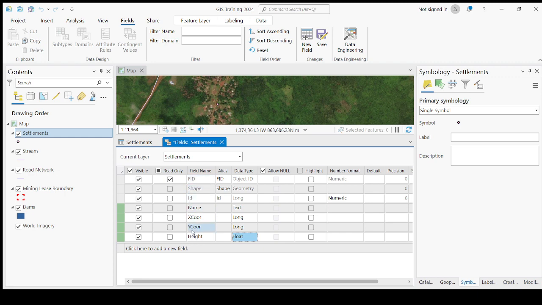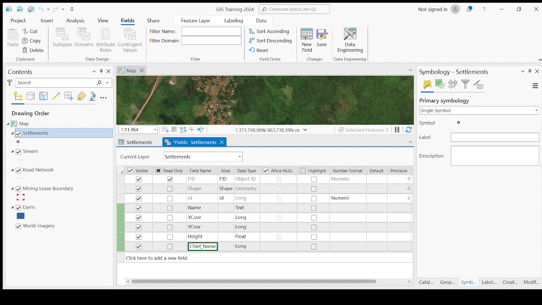So now for this settlement, we have the name, the X coordinates of that point, the Y coordinates, and the height of that point. Now we want to add another field. Click here again to add, say, chief name, chief underscore name. Hit enter.